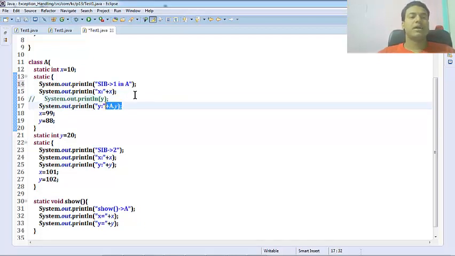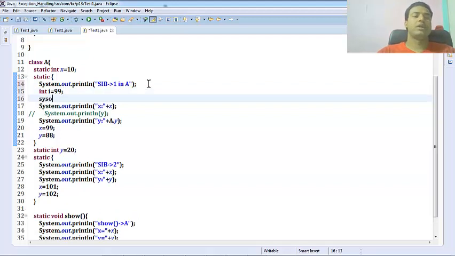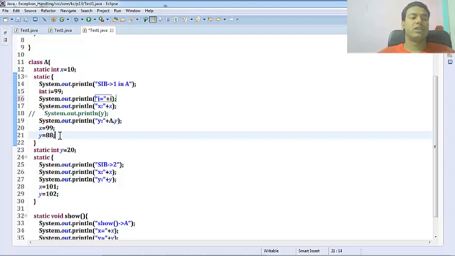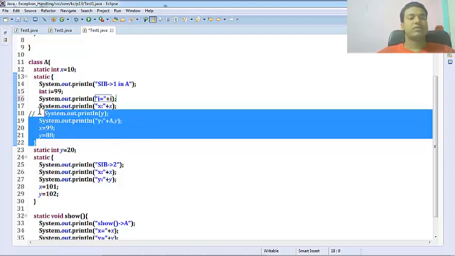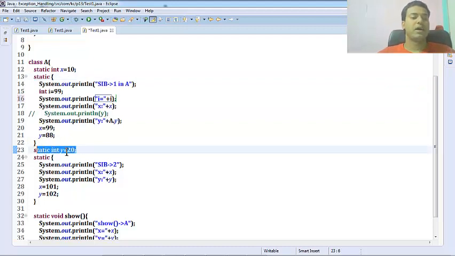So this is commented out, and I am reading it by using a.y. Now here you take a local variable also, say int i equal to 99, and print that i also. You remember that there is a local variable i, so local variable i is printed, and then X is reinitialized with 99 and Y is reinitialized with 88. So this static block is this.